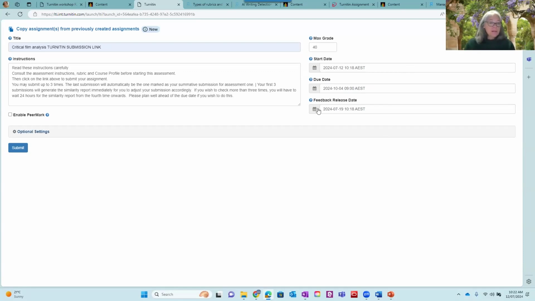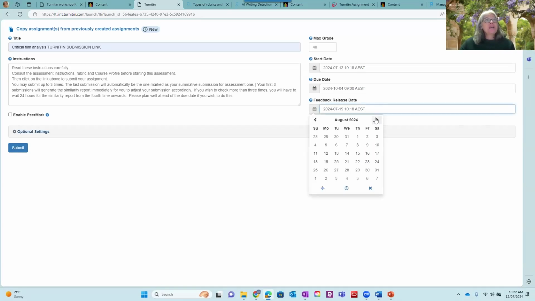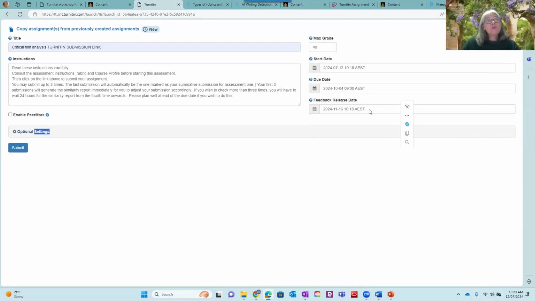If you have a large team of markers, we recommend putting this as late as possible, and then you can always bring it forward when your markers have finished and you're ready to release the grades. So, in this particular case, I checked the academic calendar and the last day of exam period is the 16th of November. And I think the finalization of grades is something like the 28th of November. So that still gives you a couple of weeks before grades are actually released to students through Cynet. And as I said, you can always come back in and make that earlier.